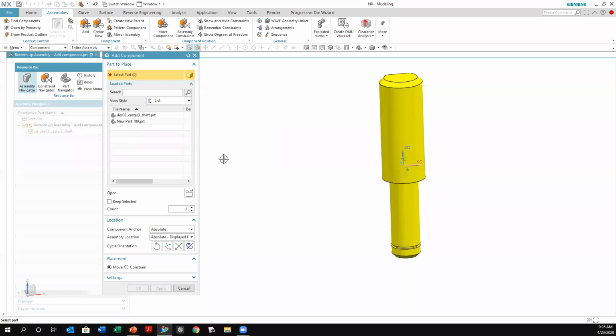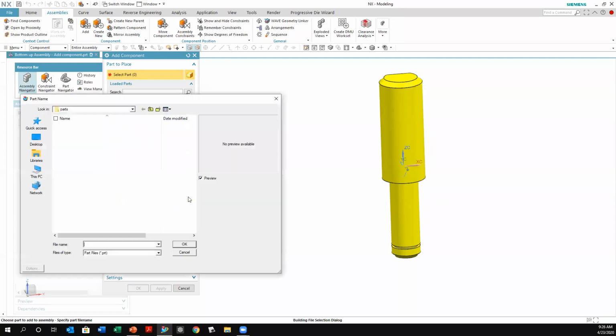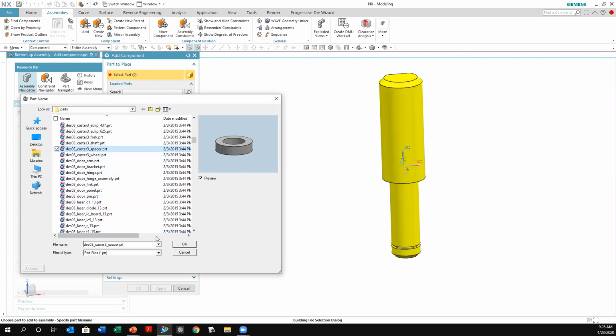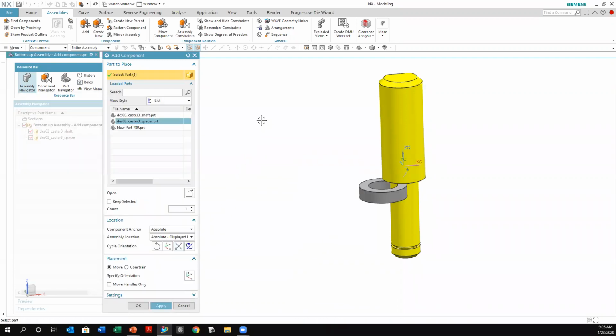The next one is going to be, so simply come up here again, go to open, and that's going to be the caster spacer. And let me go find that. There it is right there. Okay. So once I find that, click OK. Now, what I like to do here is when you first come in here, and obviously I already have the default settings that I had. So absolute display part.